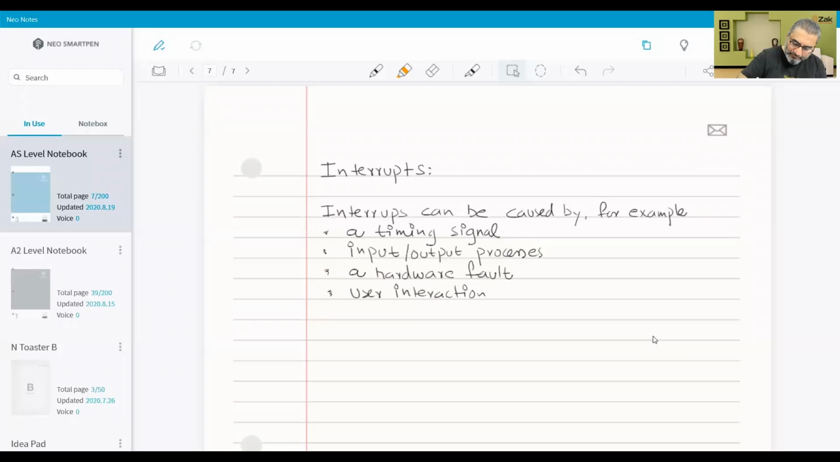And then a software error. A software error that cannot be ignored. For example, if an executable file could not be found, or the system is attempting to open a file that is not there, or an attempt to divide by 0, things like that.